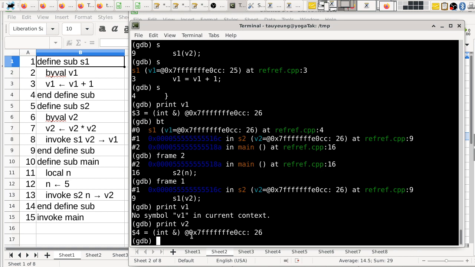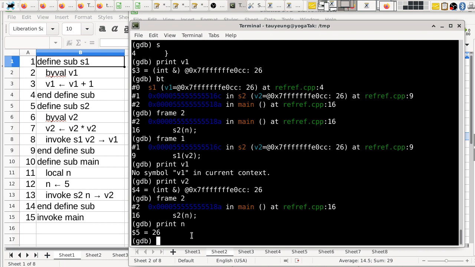When you look at this, this is at 0x7FFF blah blah and then E0CC, that's a reference to column C in our trace. And you can see that V2 has the same thing. The value of that particular memory location is 26. What about n? We change the frame again to 2, and then we ask, what is n? n has a value of 26. Is that okay?